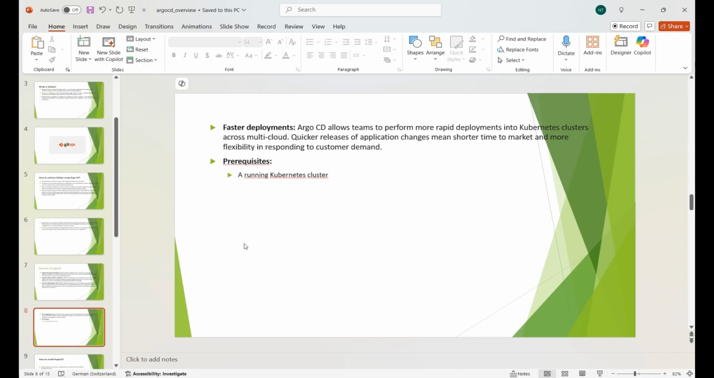So, fast deployment. Argo CD allows teams to perform more rapid deployments into Kubernetes clusters across multiple clouds. Quick release of application changes means shorter time to market and more flexibility in responding to customer demand. So it's a very good tool for startups. But let's see more stuff.